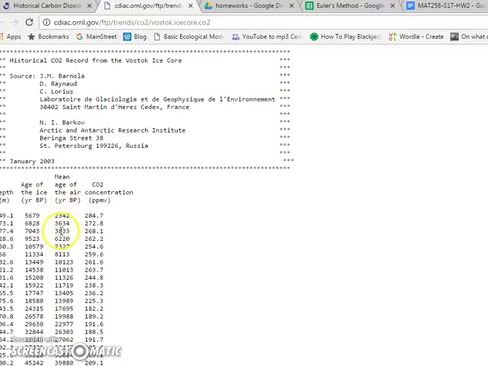So we're interested in this column if we want the graph. This is the age of the air. This would be the date before present of the atmosphere we're looking at. But really, it's this column. These are the same measurements, same units as the Mauna Loa, and this is the CO2 concentration in the atmosphere at that time, 2,000 years ago, 8,000 years ago, etc.